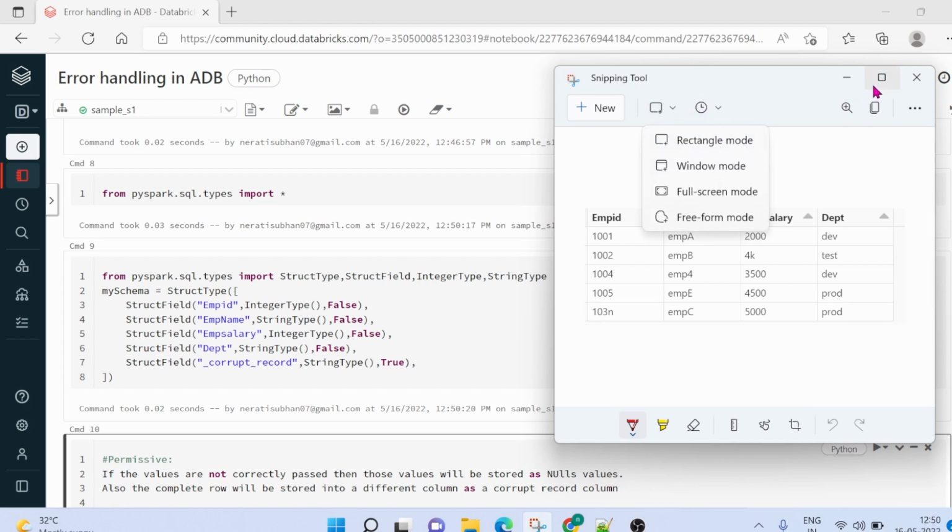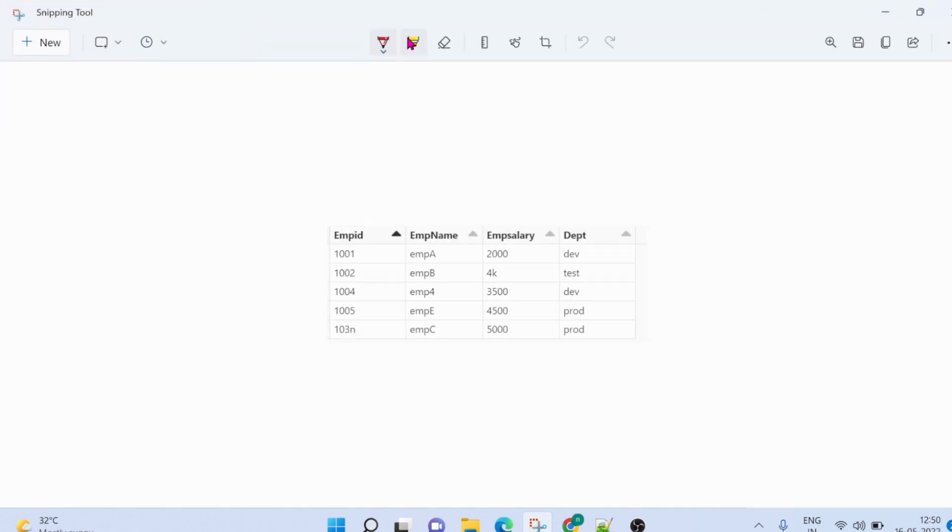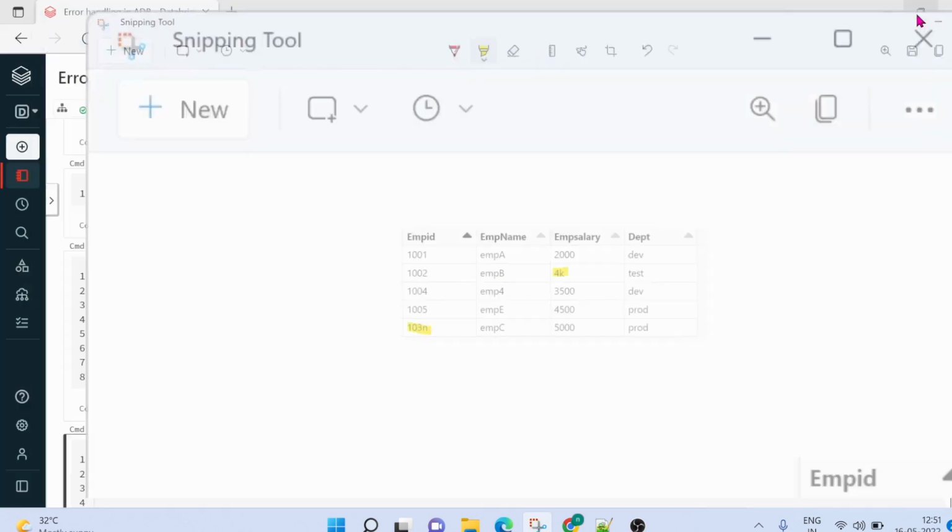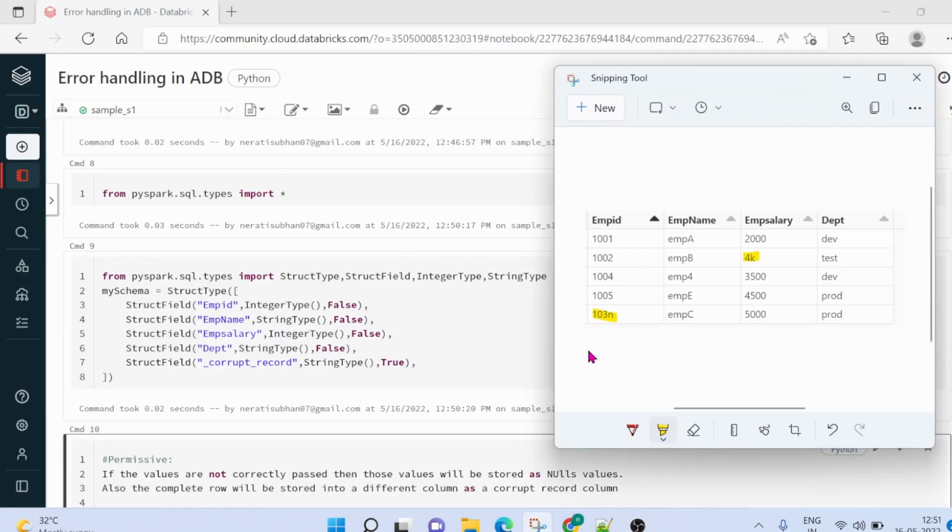So if you see here, this is one of the records which is a bad record, and this is also a record which is not a good record. These two records are holding different values. This particular employee ID column expects integer values, but I'm getting some other character which is not valid. So that means it is a bad record or a corrupt record.